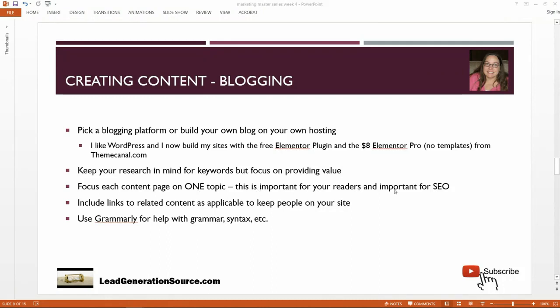But it's important for your readers, and it's important for search engine optimization, because if the search engines start seeing you jump around, they're not going to know what to present your information for, and you're going to get deprioritized.